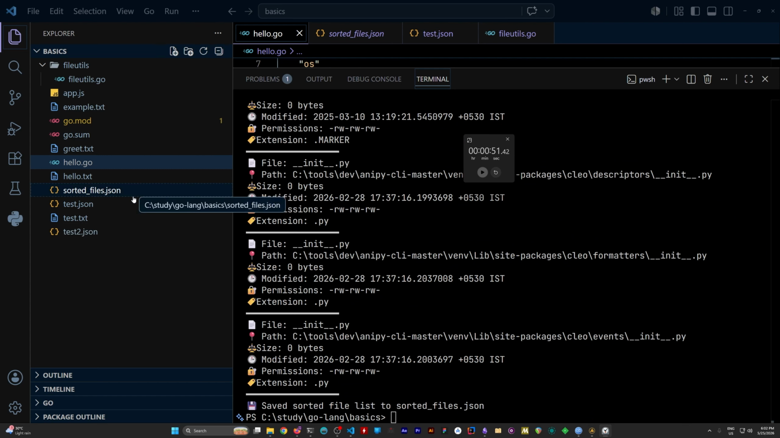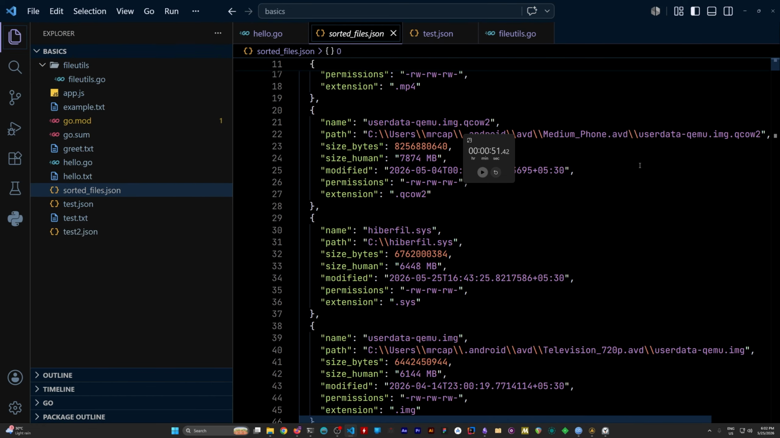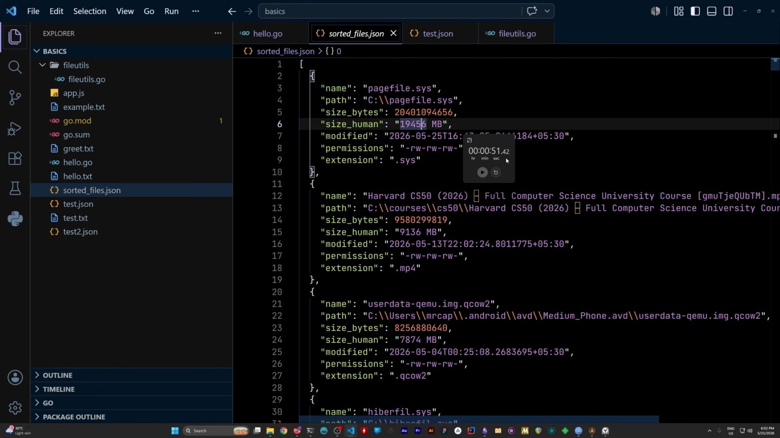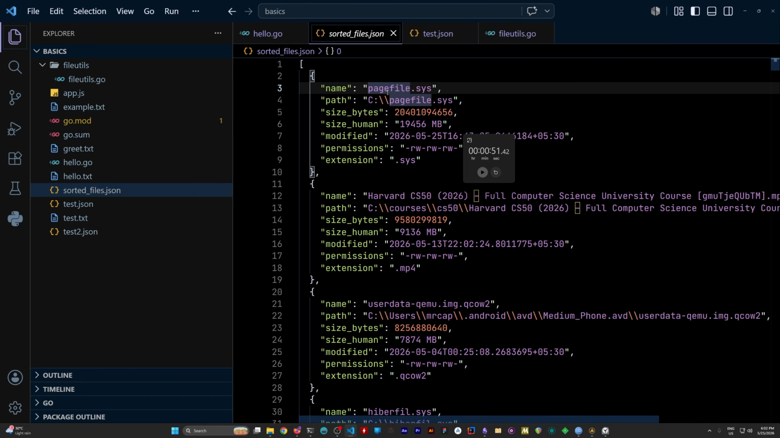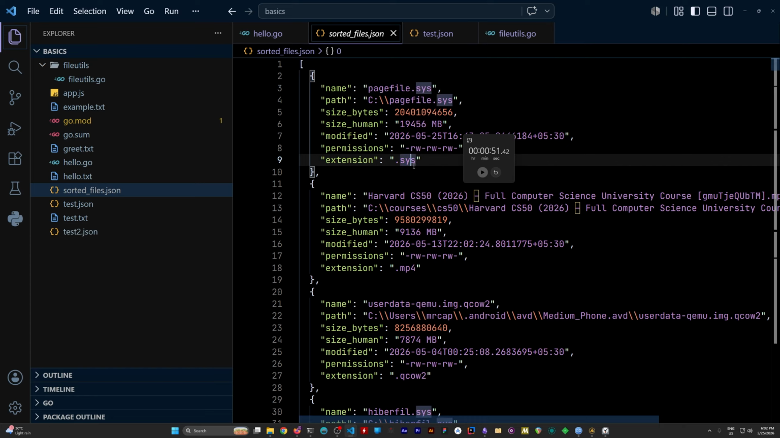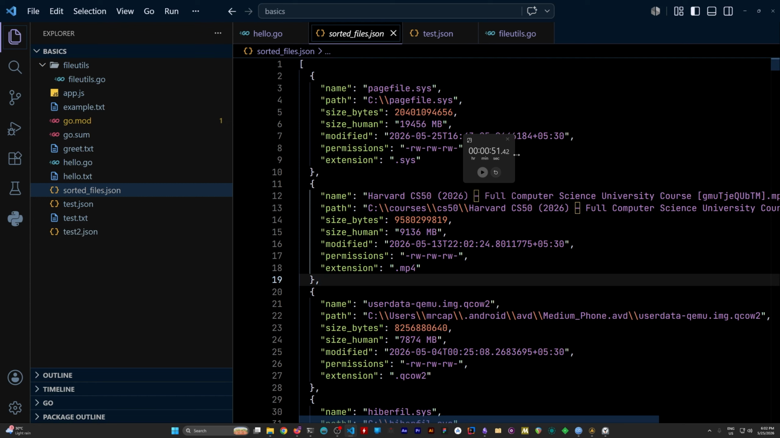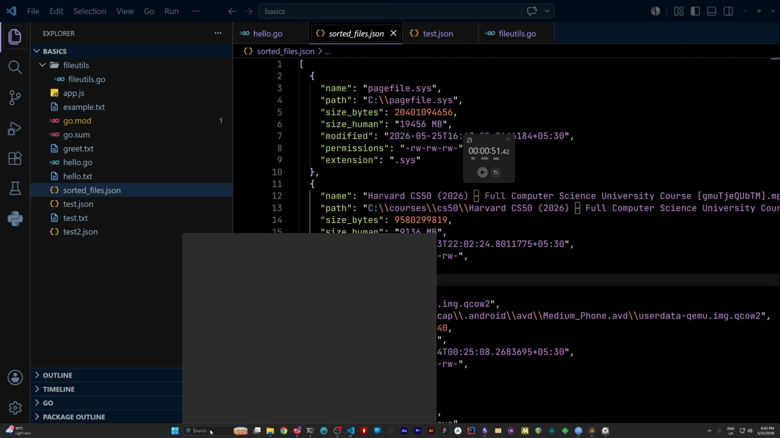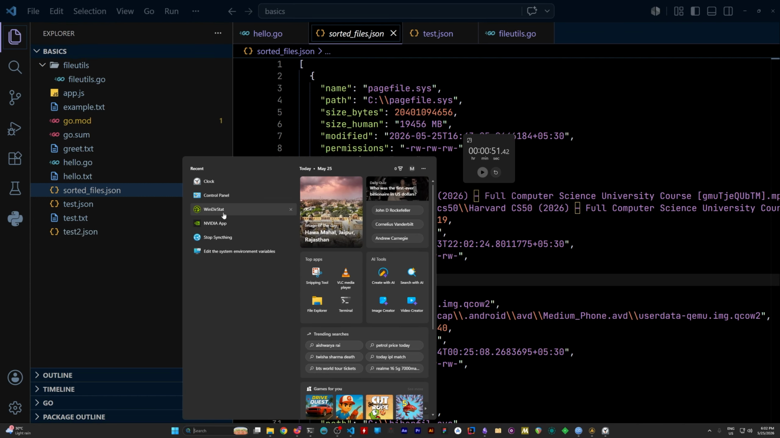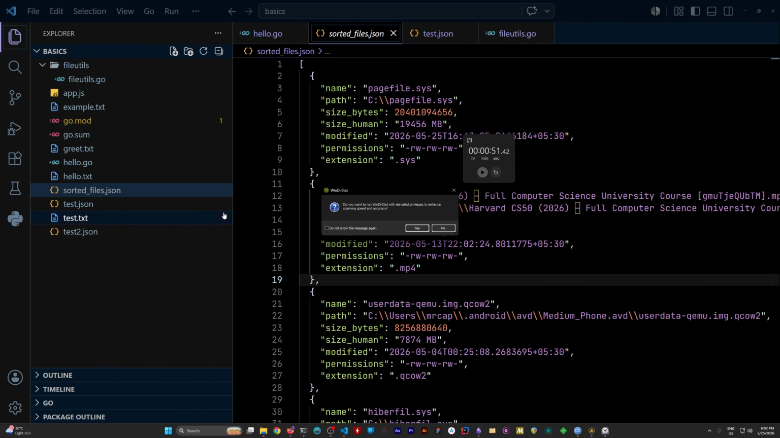That was really fast. Okay. I think, yeah, this is correct. So basically, we sorted our files by the size, right? There's another tool, WinDirStat. You can use this. Essentially, this does the same thing.